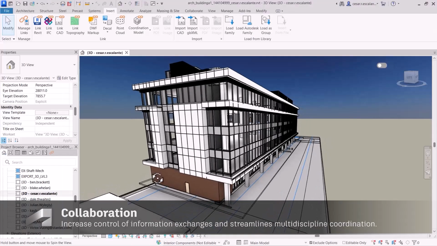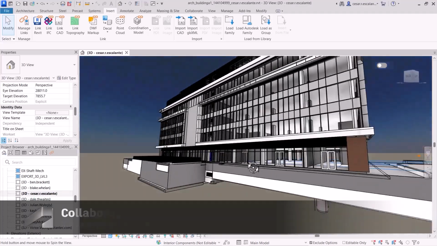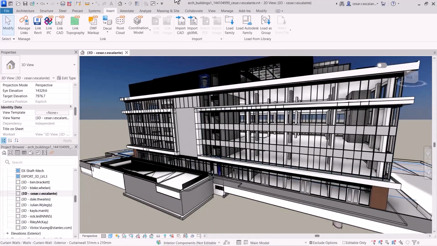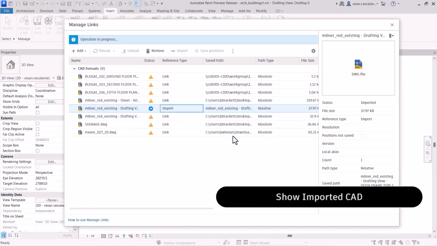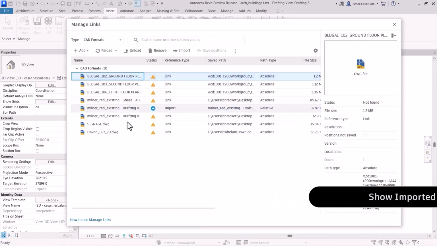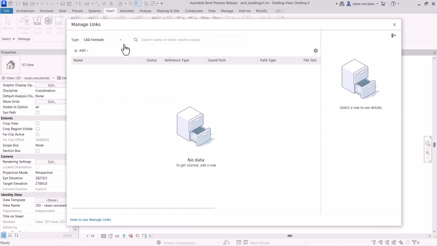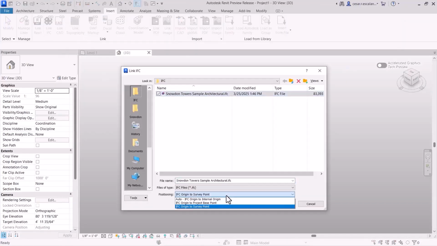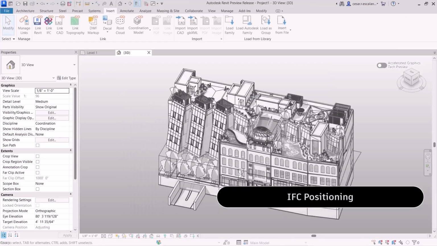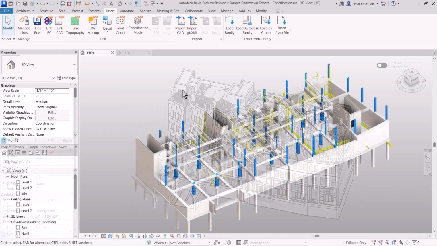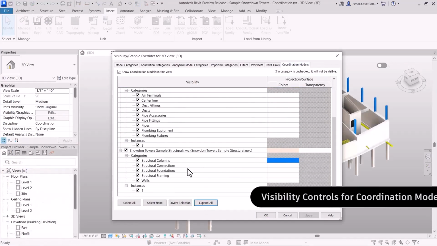Revit 2026 introduces new data management and collaboration capabilities. The Manage Links dialog now reports imported CAD files, providing you with full visibility and control over imported geometry. And with the new IFC link orientations, you can specify the position in a linked IFC file with greater precision. New features are available in coordination models.